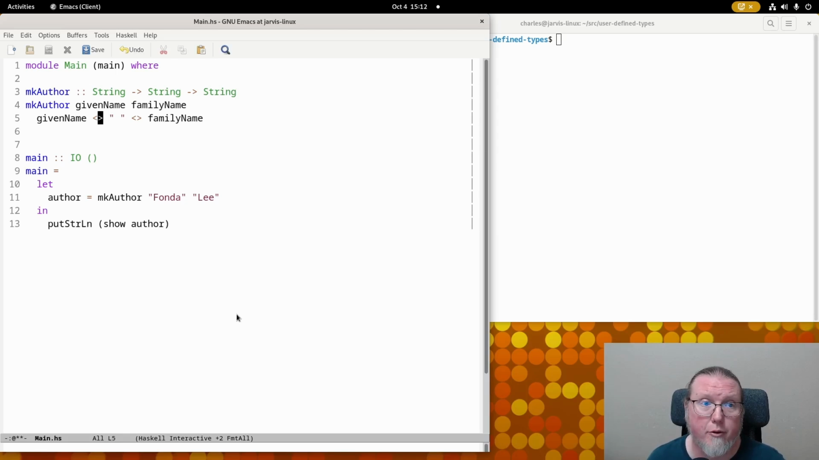All we're doing is concatenating or appending the empty string onto given name and then family name onto it. So we're sticking all those strings together. We're putting given name, space, family name. Now, we did talk about this operator here in an earlier video. You maybe remember it better as this with the plus plus. The plus plus only works on lists, and as you'll recall, strings are lists of characters.